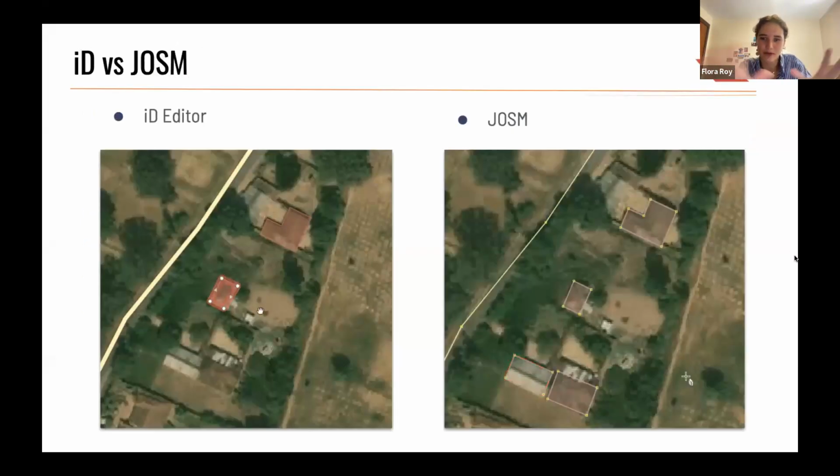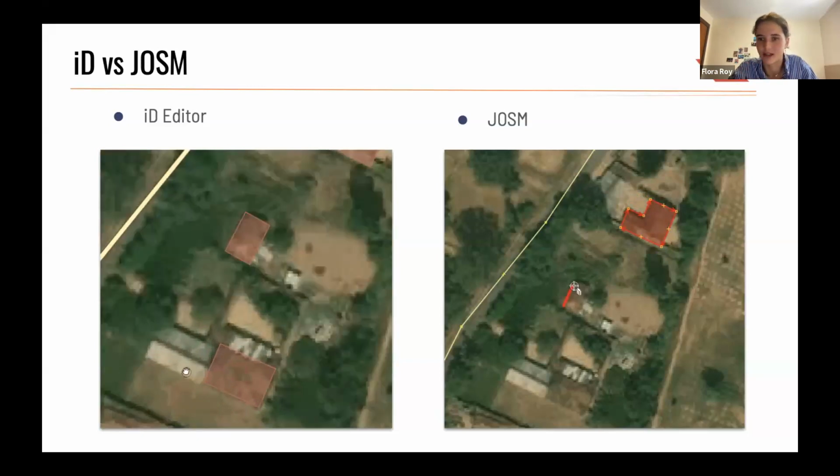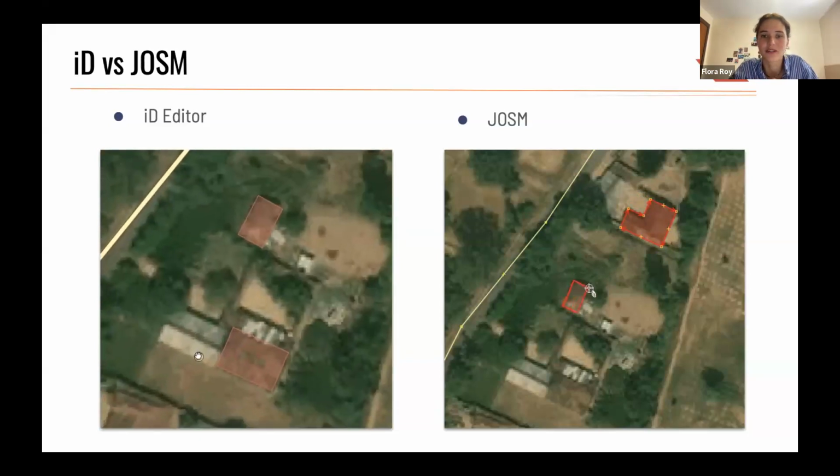So here we're just comparing the iD editor and JOSM. And like we said, JOSM can be a lot more efficient. Here you can see how much faster it is to map buildings, for example. In the iD editor, you have to map each node of the building individually, and then you have to square it and do all these extra steps, whereas JOSM does that all automatically with the buildings plugin. So it's a lot quicker and a lot more fun also, actually. Yeah, next slide, please.